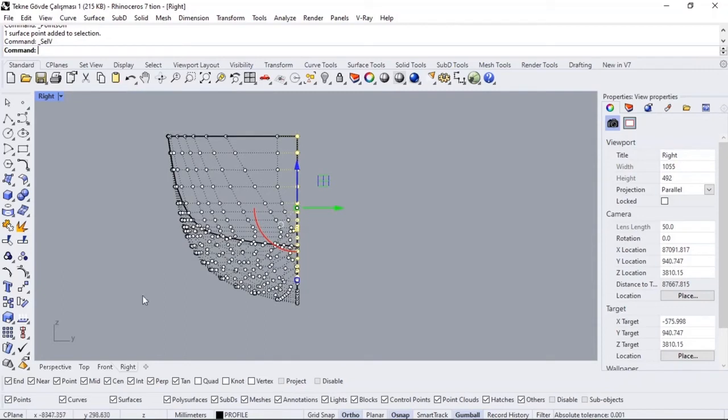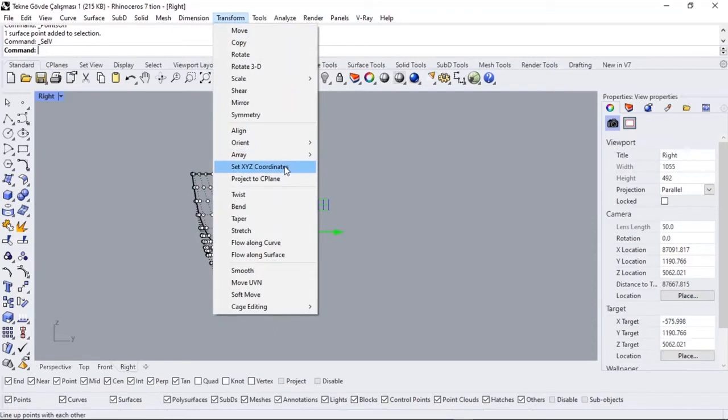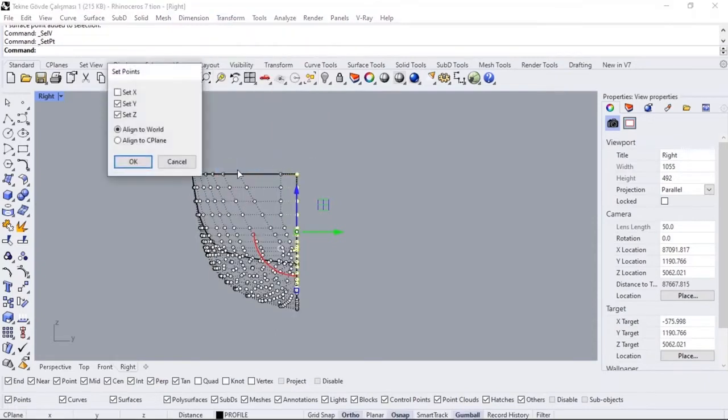We call the 0 point on the y-axis the center line direction. When you look at the center line direction from the right view, from the lowest point of the boat to the highest point, it is actually an imaginary line that divides the boat in half. All control points must be in the center line plane. To move control points to the center line plane, from the Transform section I can click on the Set XYZ Coordinates option. Then on whichever axis I want to move, I just have to tick that box.